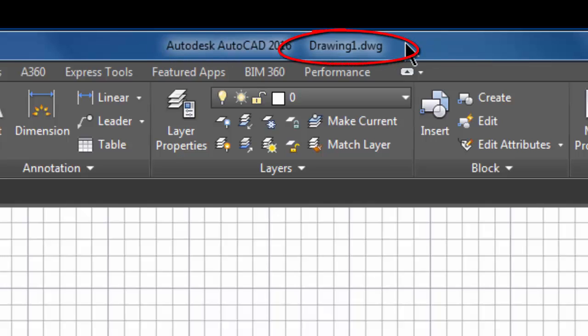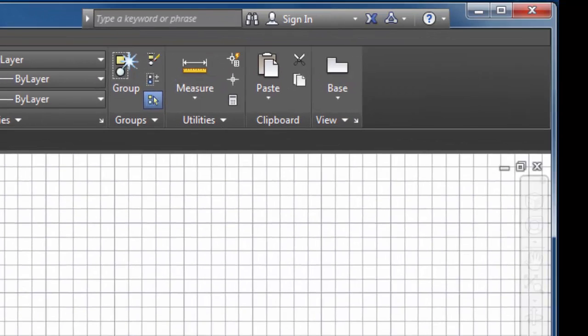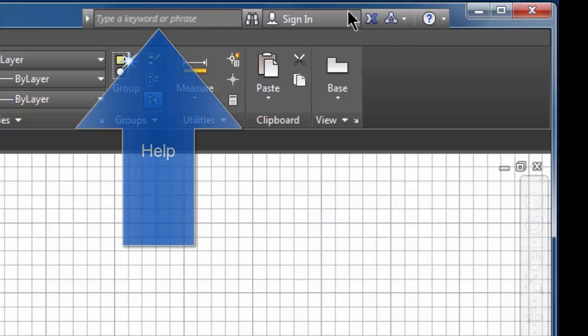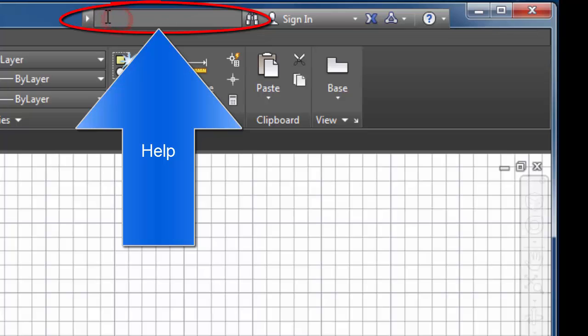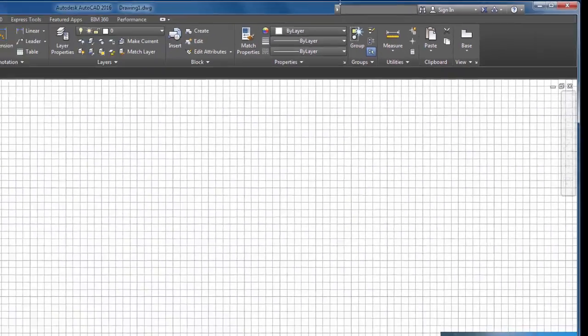All right, in the middle at the top is your drawing name. Notice I'm in Drawing1. You're probably also in something like Drawing1 or Drawing2. That's the drawing name until we save it and rename it. Over here on the right is pretty much your help window. If you type something in this search bar, it will bring up the help file for anything you're searching for, and that's a great way to look for help on certain things.